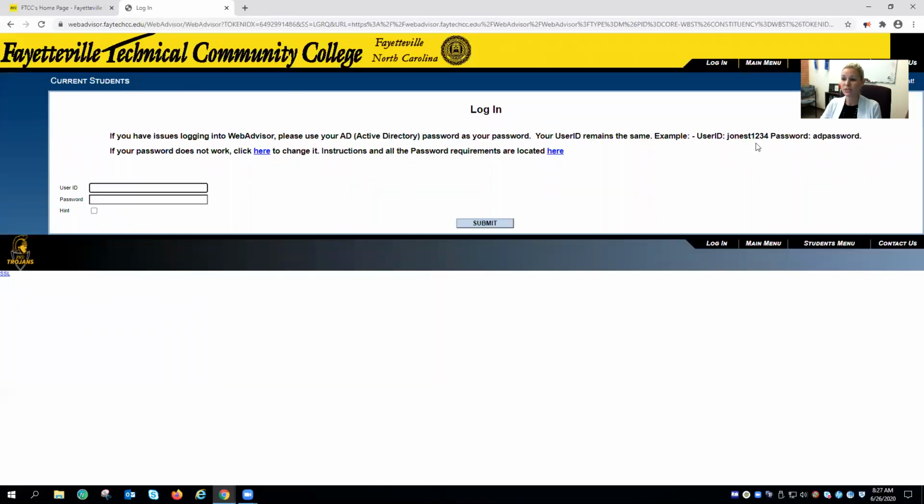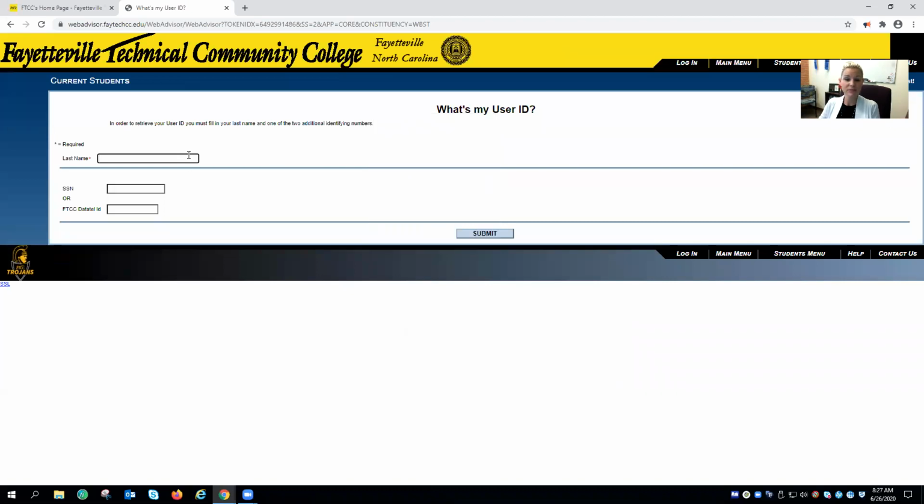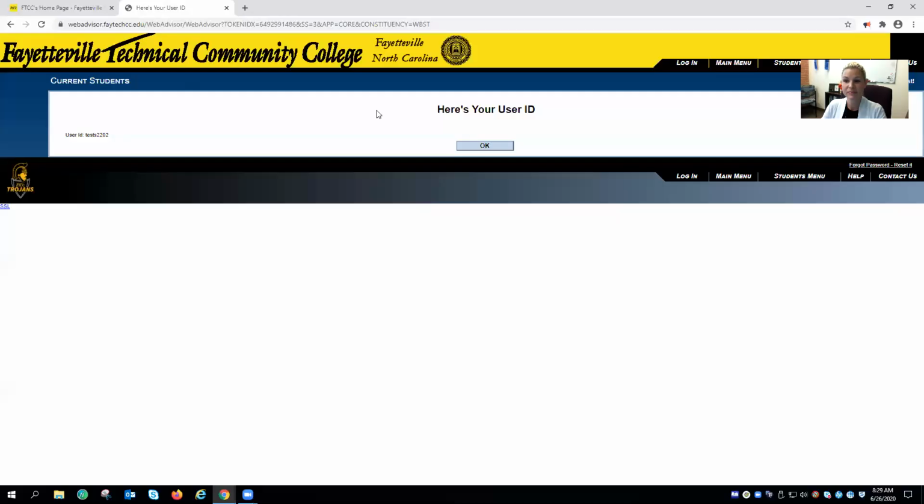Once on this page, please go to the bottom right and click on Students menu. Where you will be taken to Where's My User ID. Please click on this and populate the fields. Please type in your last name and your social security number, then click Submit. Here is your user ID. Please take note of this because you're going to need this information for all future logins.